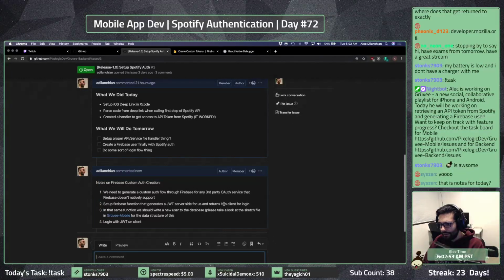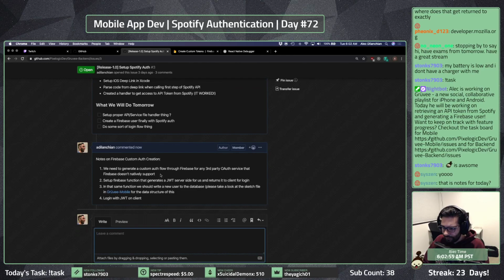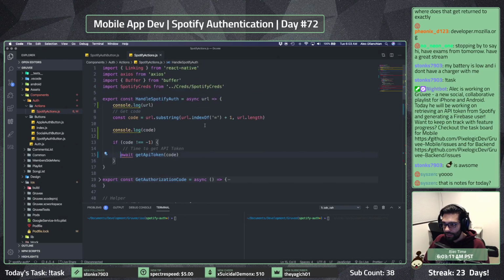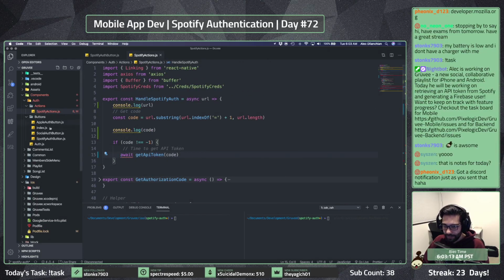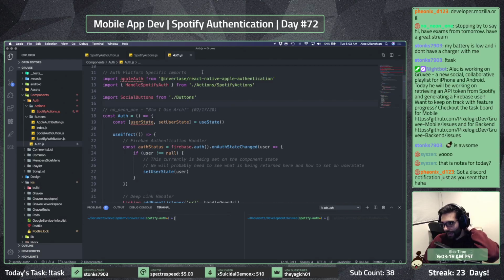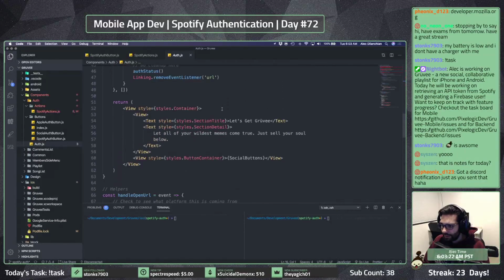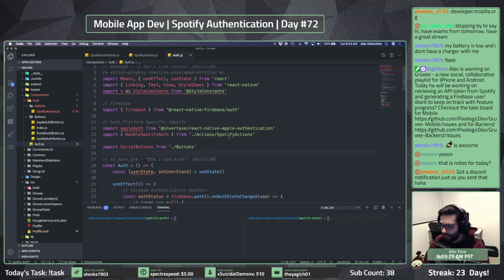All right, so that's kind of the flow we need to do. First we need to generate a custom auth flow through Firebase. We have done that. Second is set up a Firebase function to generate a JWT server side for us and return it to the client for login. I don't know if we can create a JWT here. That'd be actually kind of interesting to see. It sounds like we can't, given the docs. But where's this library that we're using again?